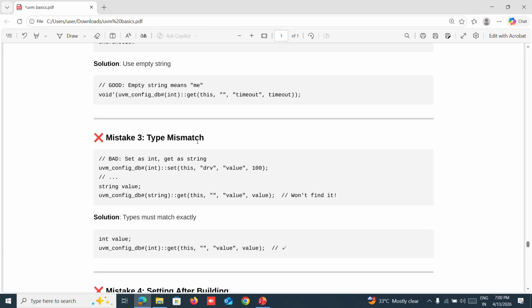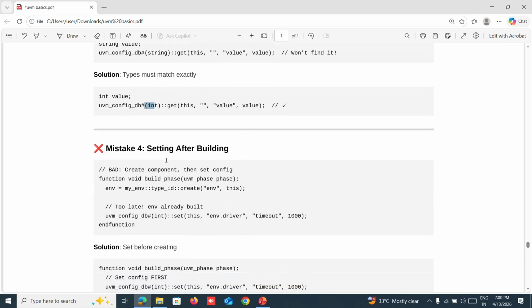And then type mismatch. Type mismatch means you are setting the data in integer type and then getting the data by string. So it is not possible. Okay, you need to get the data in integer data type only. Okay, so that is the other thing. And then setting after building. Okay, see creation we need to do in build phase only, but it is too late.